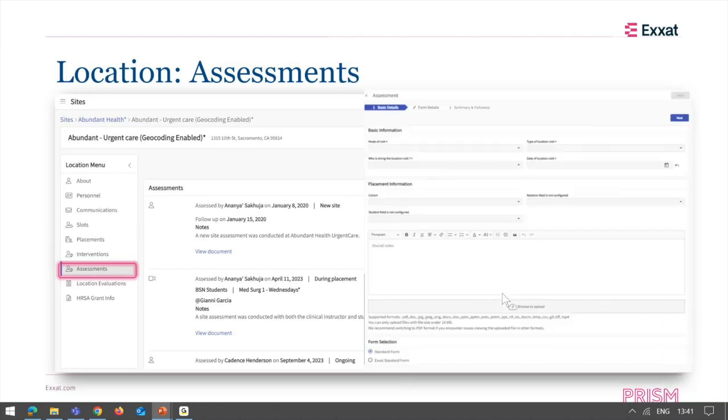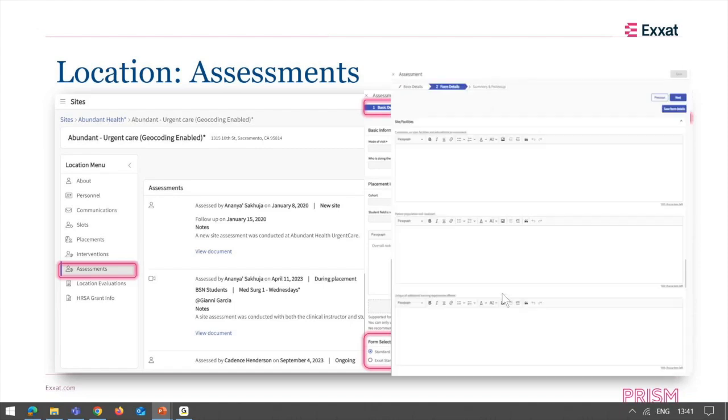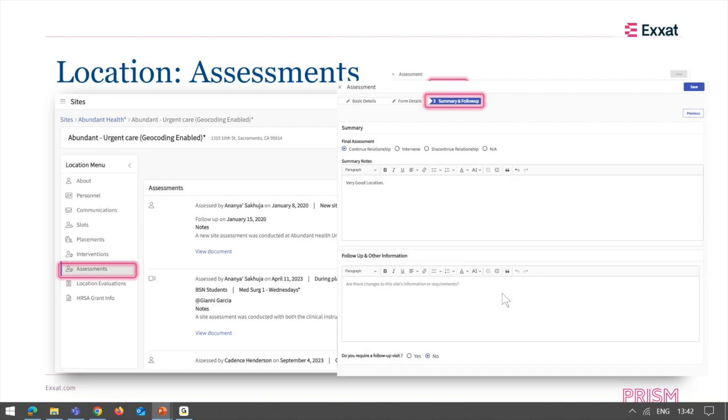So when you click on that, you will be able to select the basic information. If it is during a placement, you will also be able to add or tag the student. You will be able to add the placement information. And also at the bottom, you will see the form. If you have created a custom form, you will be able to pick the custom form which is created by your institution. And on the next step, you will be able to see the questions which have been configured, which can be answered. And in the final step, you can see whether to continue a relationship, whether to discontinue, or whether you need to intervene for that particular location. So this will help you to maintain a good relationship and to understand how many sites have been recently assessed, how many sites can be utilized for your upcoming placements as well.